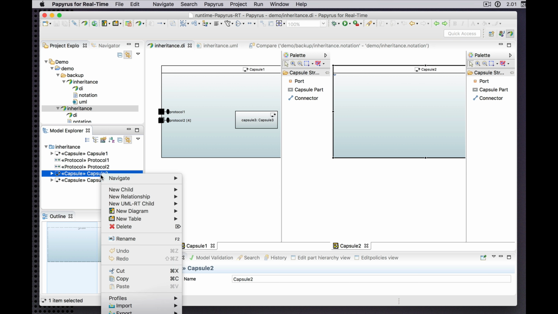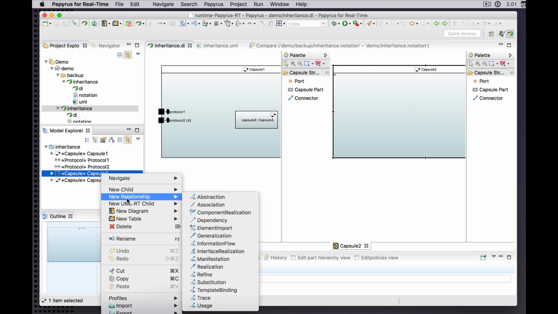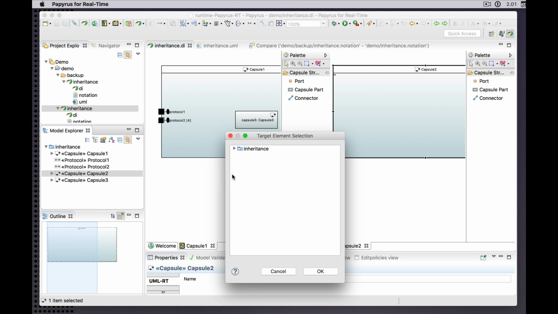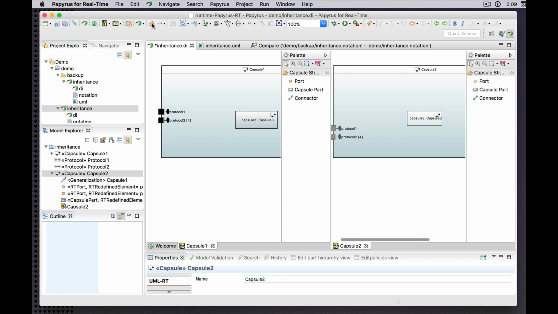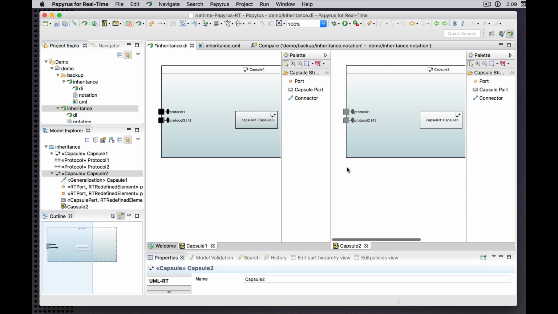So again, we start by creating a generalization relationship on capsule 2 to capsule 1. Now immediately we see some differences. The presentation of inherited elements is a bit washed out. These ports look rather grayish, and it's not quite so easy to tell, but the gradient and the border of this part are both a lighter hue.